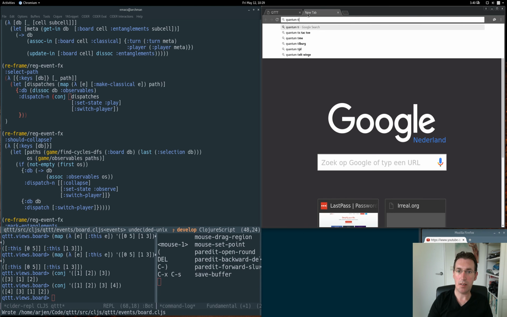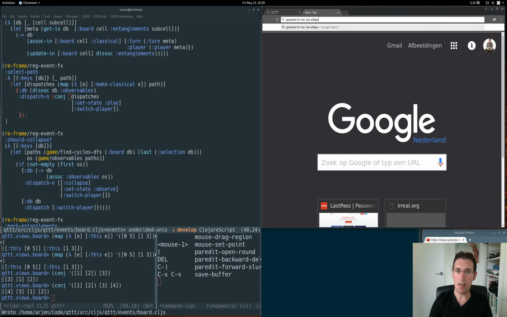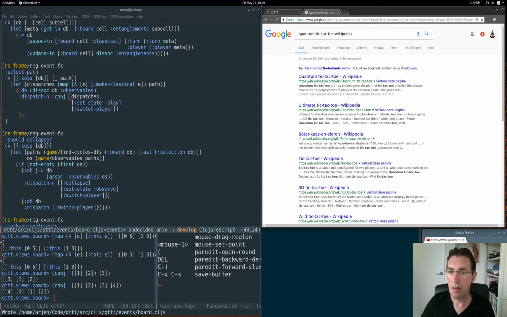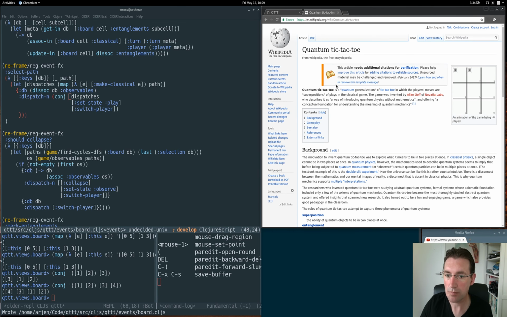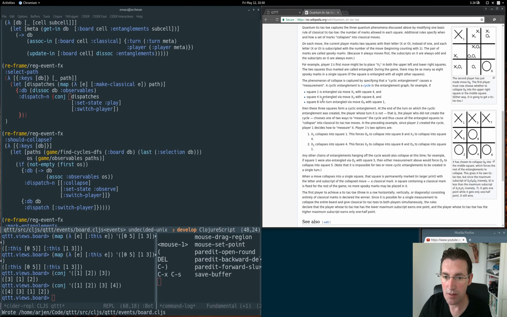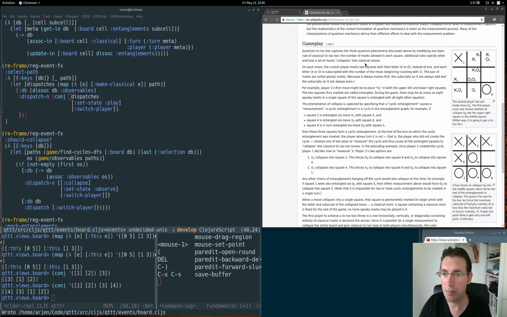Quantum Tic Tac Toe Wikipedia. Let's see. Background, we have the entanglements, we do the collapse. On each move, the current player, instead of one, each player selects two. Collapse is captured by specifying cyclic entanglement, causes measurement. Cyclic entanglement is a cycle of entanglement graph, for example. Well, that's what we already have.